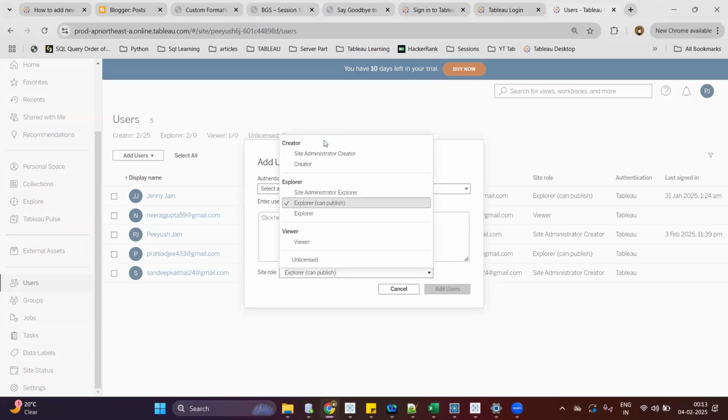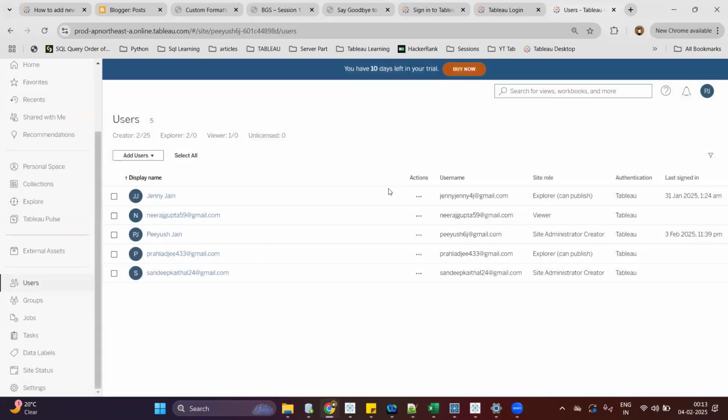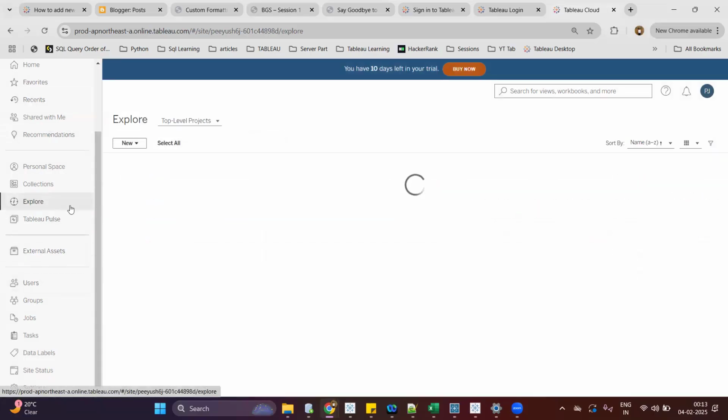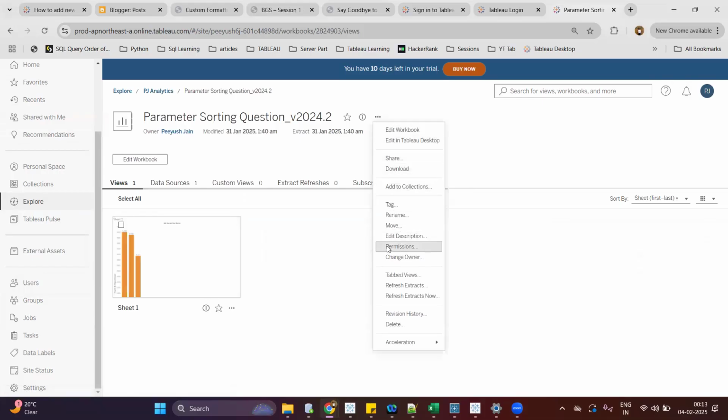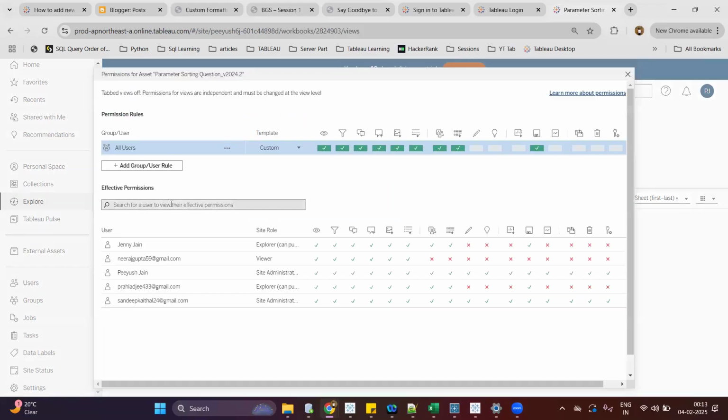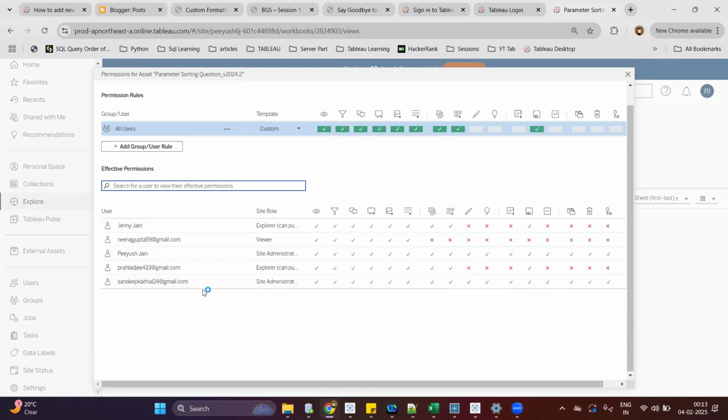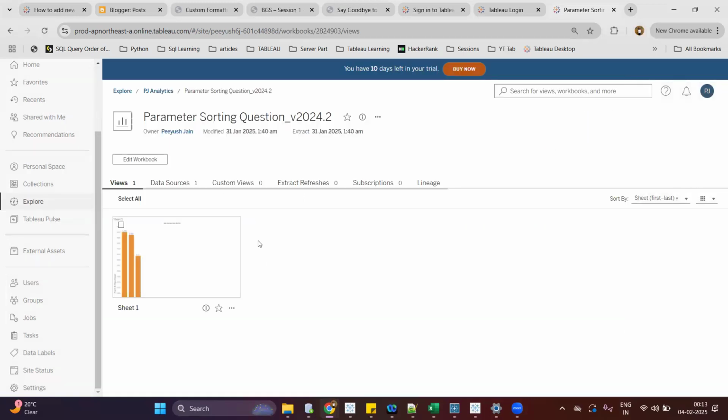Once you have added that user, to provide access at the dashboard level, you can go to the dashboard, open that, and in the three dots you can click and there is an option called Permissions. When I go to Permissions, you can see which users have access. Right now everyone has access. Here you can mention the name of that user and give the permission. So that's about the permissions.